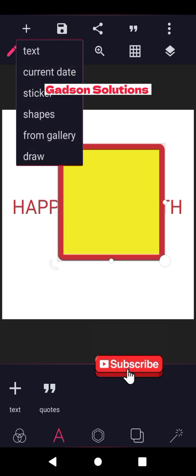The next one that we have here is from gallery. We are going to use this when we start our design in the next couple of minutes. This one is used when you want to bring an image from your gallery, from the storage of your phone, into Pixellab for design.